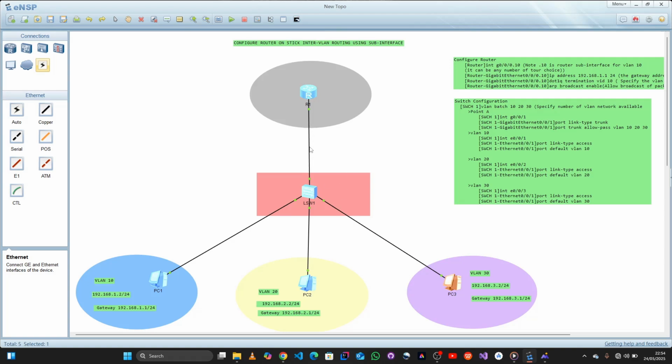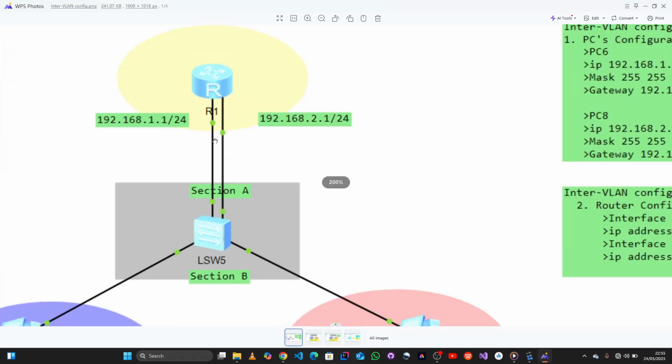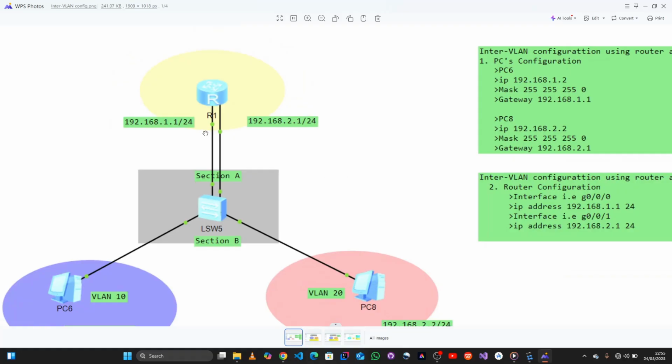But if you remember very well, in our previous video we were using multiple interfaces here, and each interface was assigned to a specific VLAN network. So let me just remind you about it. This was our previous topology, and you can see we were implementing multiple interfaces. The left one was connected to the subnet with VLAN 10, and the other one was connected to VLAN 20, which is on the right side.